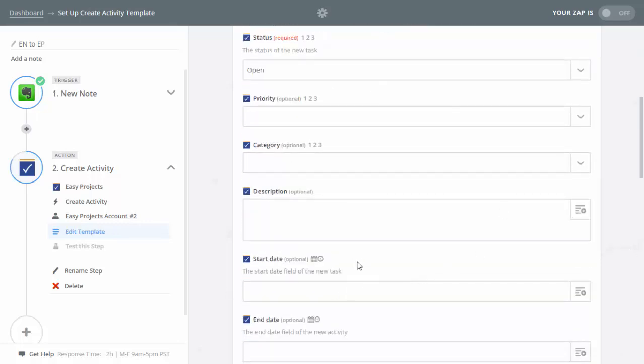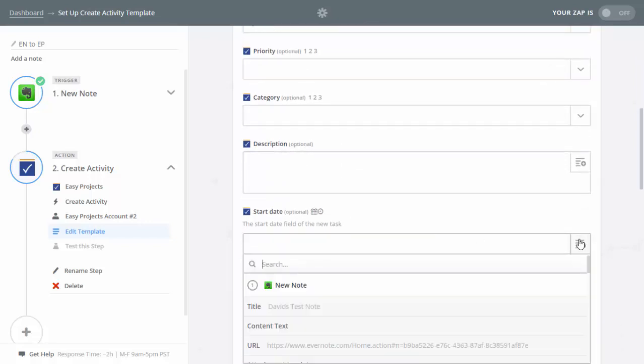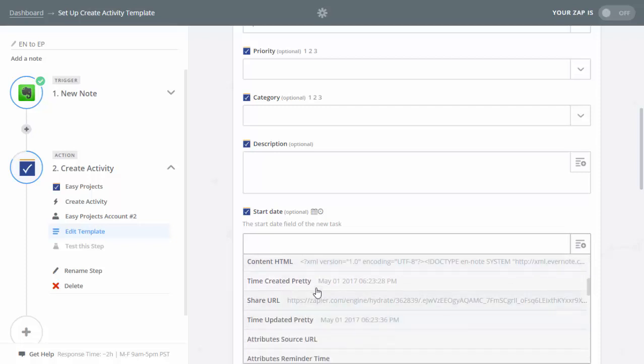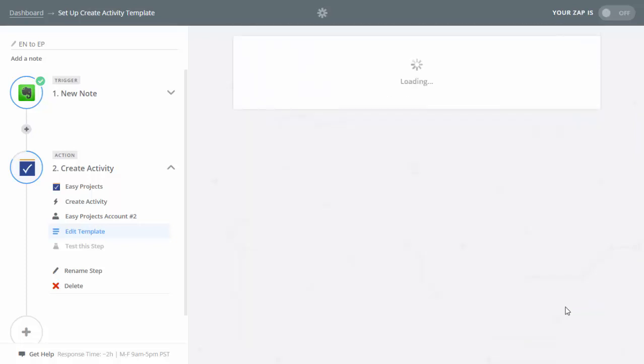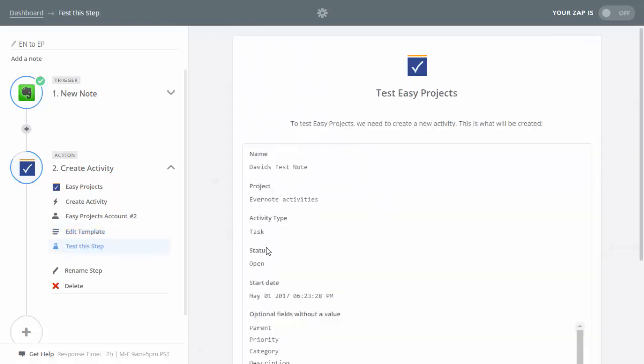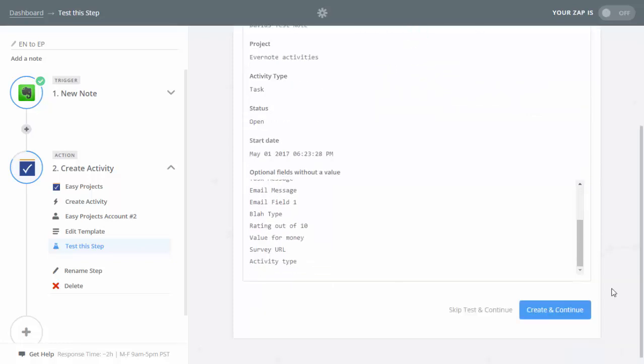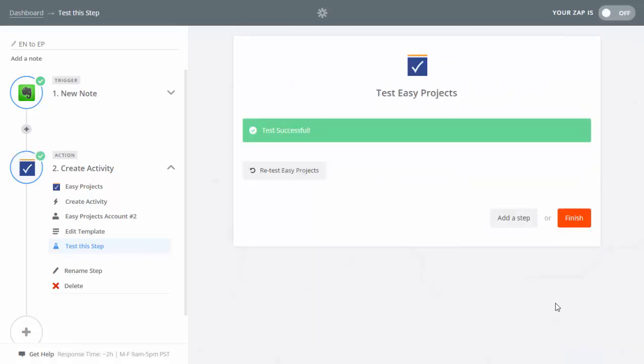And again, similar to previous, I can fill out the optional information if I want. So let's put in the start date as the created date. And we'll click continue. I can do a quick test as well to see if it comes across successfully. Okay, so we can see the test has been run successfully. Let's take a quick look in Easy Projects to see if the data is in there.